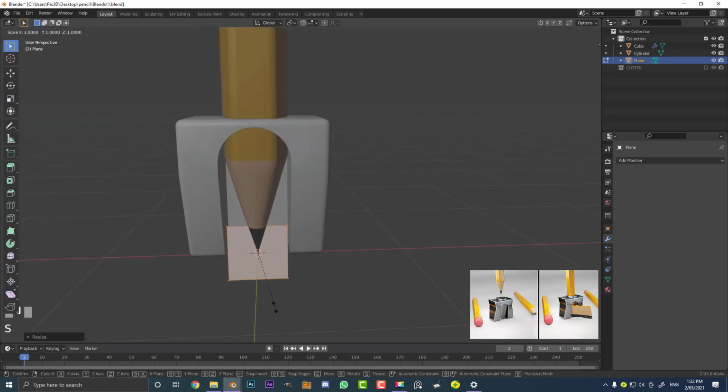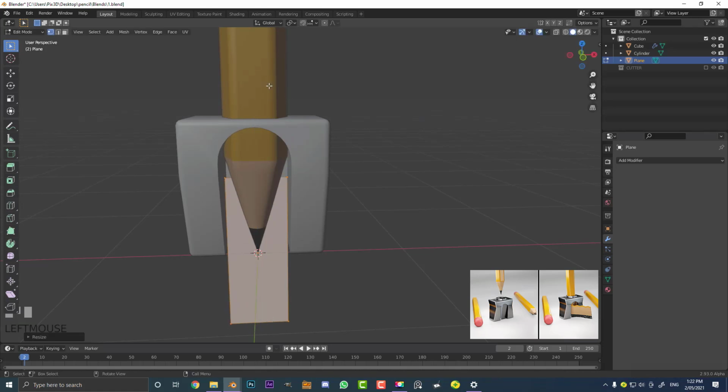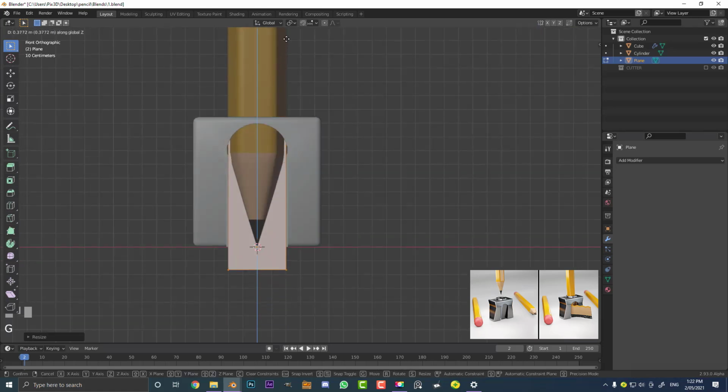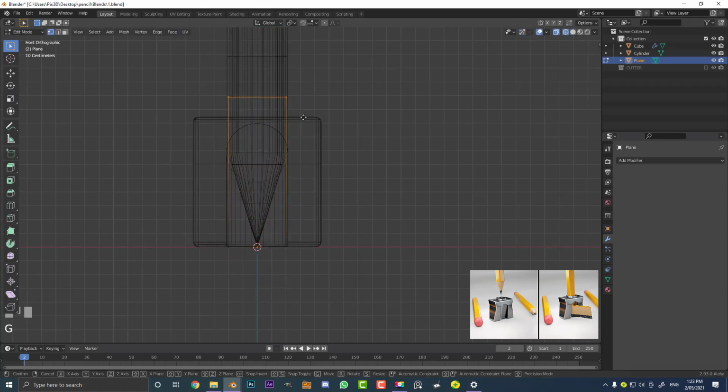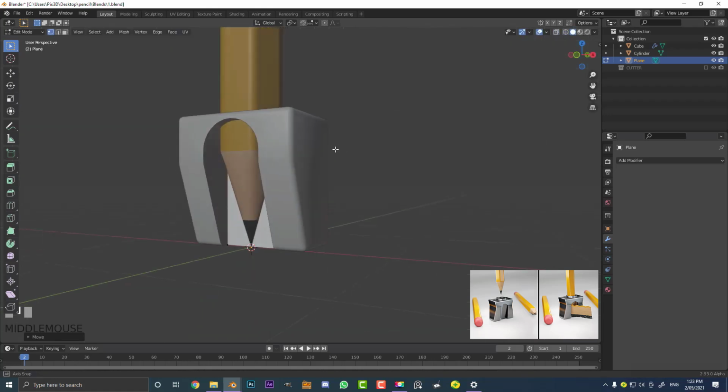And we're going to go S, Z, and we're going to scale it up on the Z to make it a bit taller. And then we're going to move it up. So something like that. We want to bring the top of it down. We just want this blade to kind of be sitting in here like that, if that makes sense.